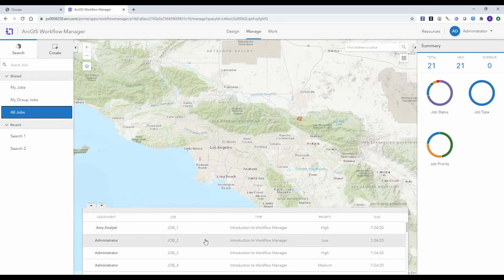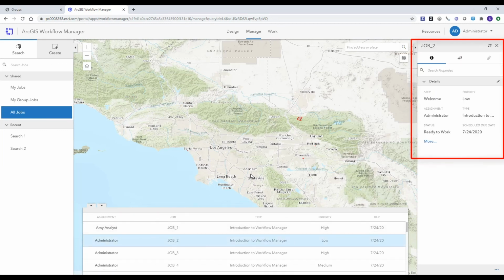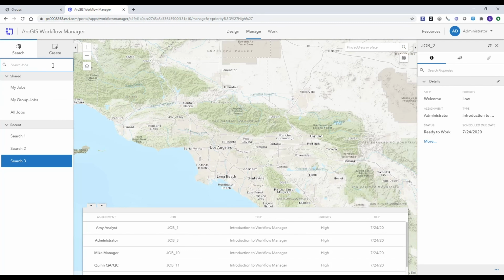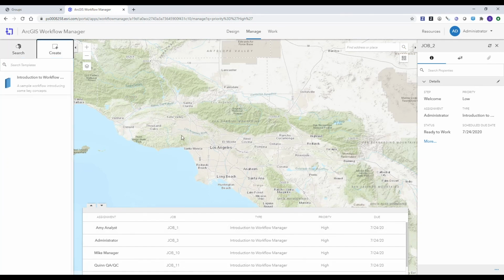We can see more detail by selecting one of the jobs to bring up the details panel that we have seen previously. Additionally, we can run custom searches to monitor the work, such as searching for high priority jobs. We can also create work from here using the Create tab. And with that, our exploration of the Workflow Manager web app is complete.